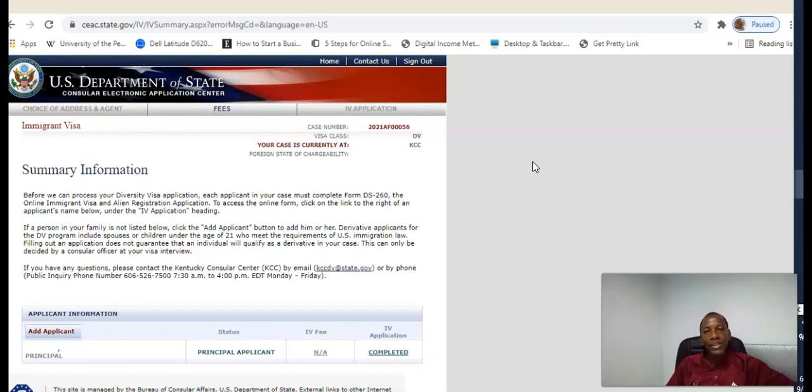Now, one thing that is interesting about the DS260 is that you do not have to fill it out in one sitting. You can fill it out to a certain extent, sign out, and return at a different date or time, log in, and continue your filling out process. You also do not necessarily have to begin with the DS260 of the principal applicant. If there are several persons in your case, you can begin with any applicant, whether the principal applicant or any derivative applicant, it doesn't matter.